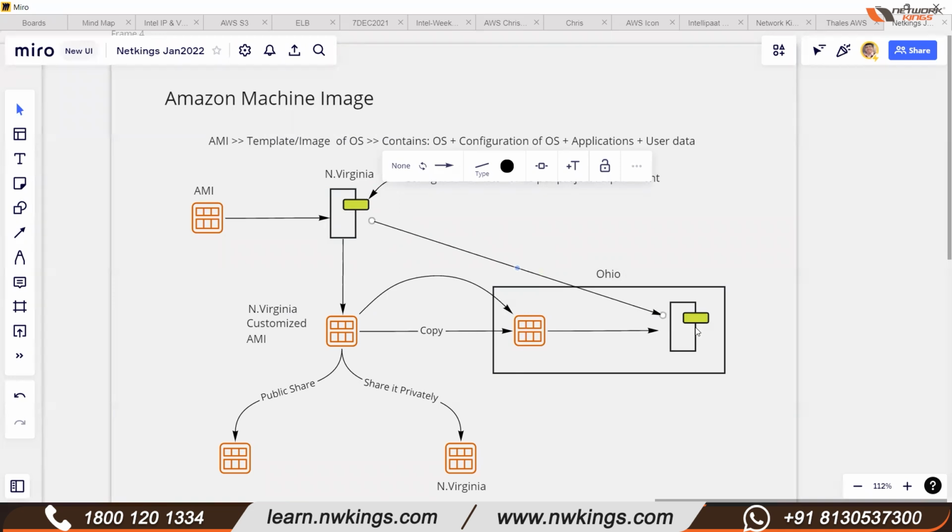This time you will not configure it. Once you create the instance here, once you create the virtual machine, this virtual machine is exactly similar to the North Virginia machine, right? This is absolutely the same. So you can create a similar machine even in another region, but the only thing is you have to copy the AMI from one region to another region.